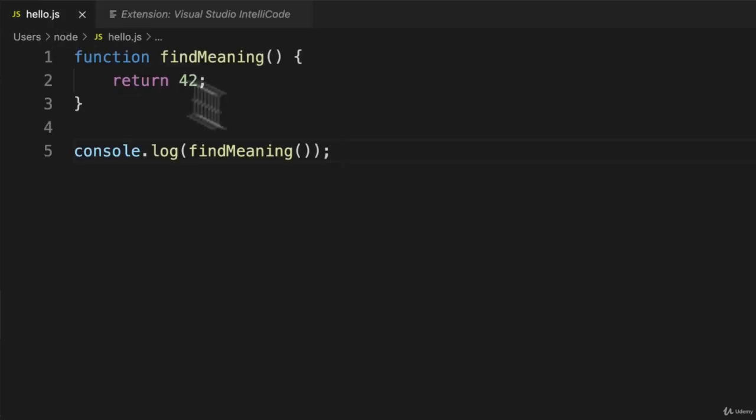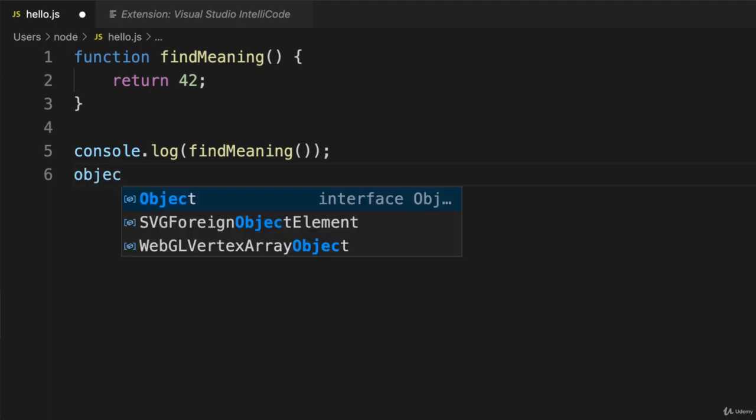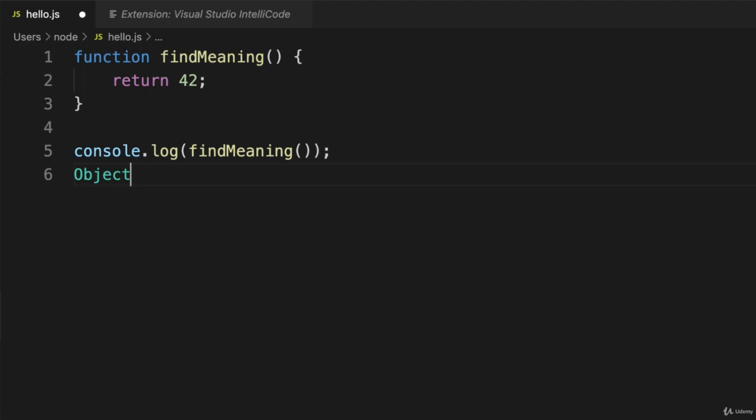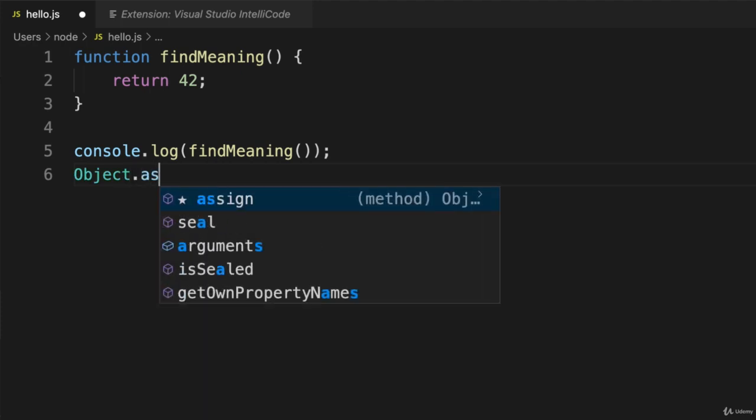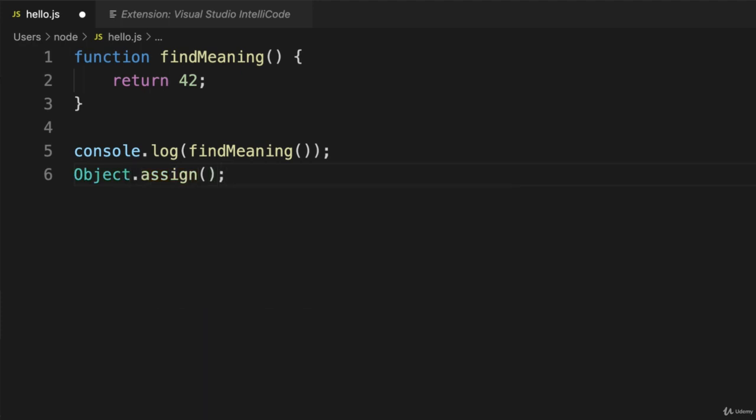And now in our JavaScript files, if we start writing some code, the topmost element here, the first suggestion, is the one that's most likely to be relevant to your program. So in this case, I actually want to be calling a function on the Object class, say Object.assign. The IntelliCode plugin makes the auto-completion in VS Code a little bit more effective.